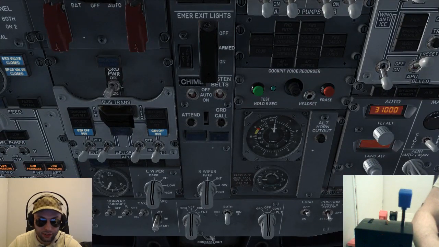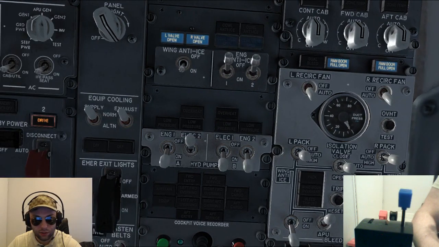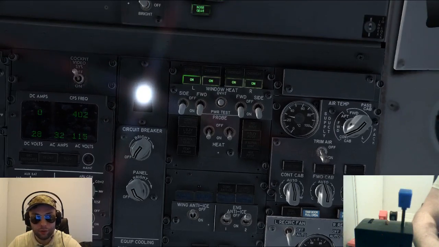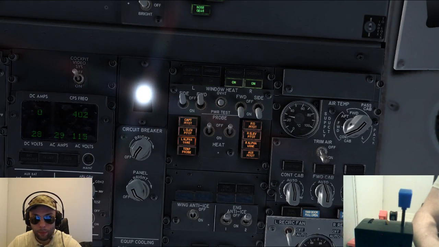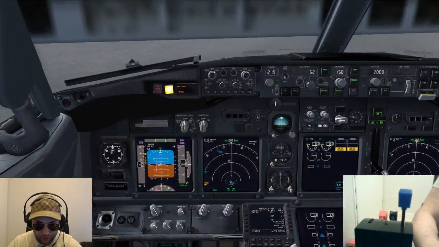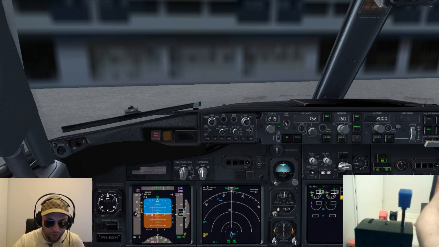Turn off the seatbelt signs. Hydraulics off, wing anti-ice also, turn it off, probe it off. Window heat, we turn it off. Checked. Alright, that was a great flight, and let's look for an instant replay.